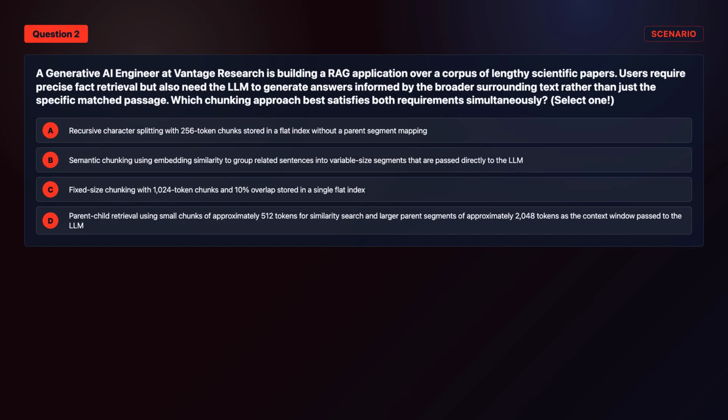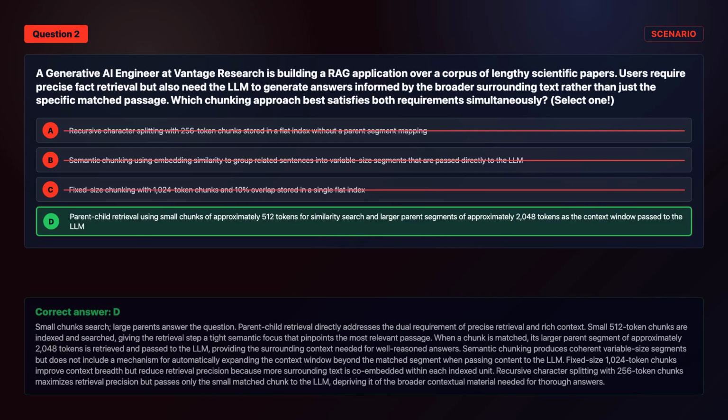A generative AI engineer at Advantage Research is building a RAG application over a corpus of lengthy scientific papers. Users require precise fact retrieval but also need the LLM to generate answers informed by the broader surrounding text, rather than just the specific matched passage. Which chunking approach best satisfies both requirements simultaneously? Select 1. Review the answer choices on screen. The correct answer is option D.